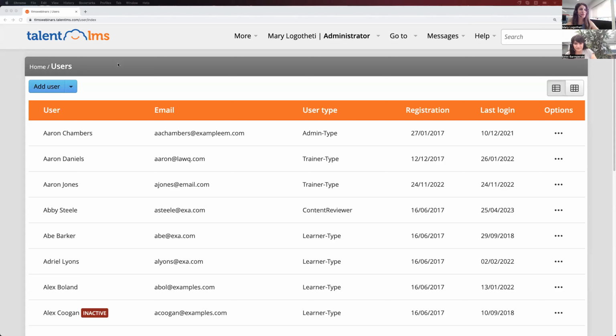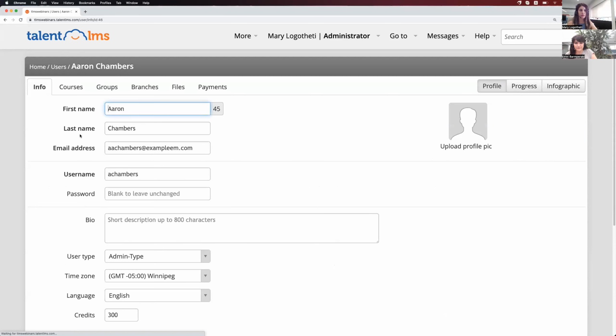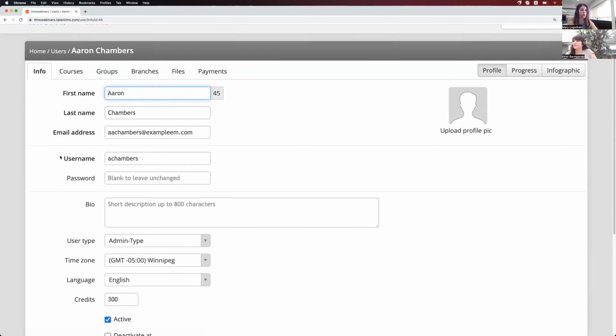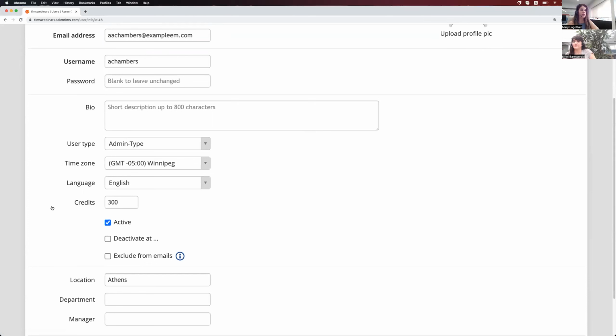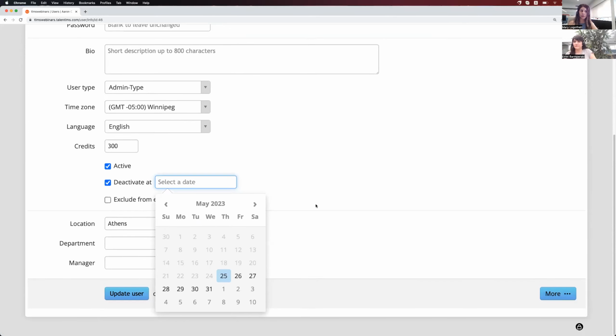The first one, can I deactivate a user on a specific date? Yes. Again, let me show you my screen. So let's go together. Go to the Users tab, click on the user that you want to deactivate on a specific date, if that already exists, of course, and just scroll a little bit down to find this option, Deactivate at, and select the date.